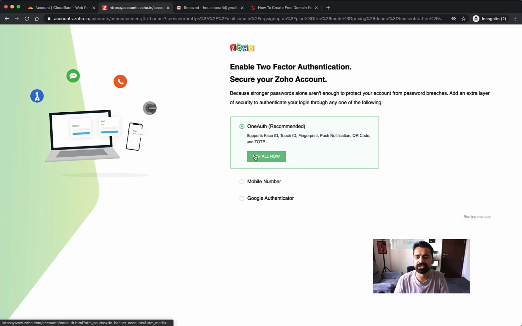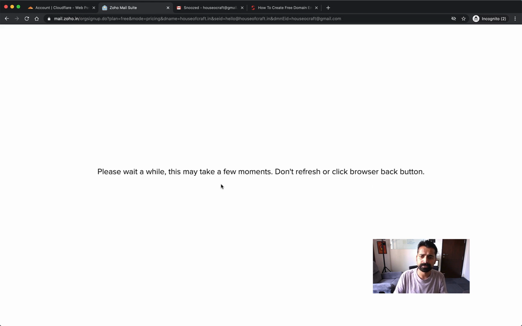Once this is done, you can enhance your security by using two-factor authentication, which I highly recommend for your email accounts and also for all important accounts. But for this tutorial I'm skipping this part. In case you don't know about two-factor authentication, I will leave a link of a tutorial in the description. You can read about what two-factor authentication is and how it helps. I'll select remind me later for now.